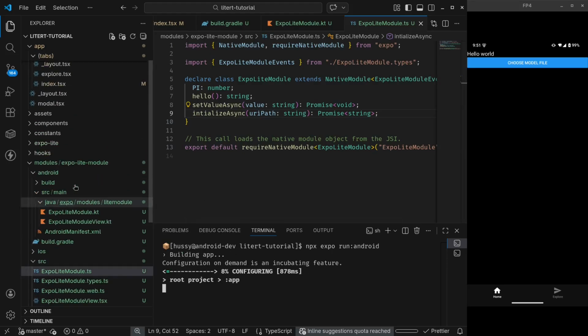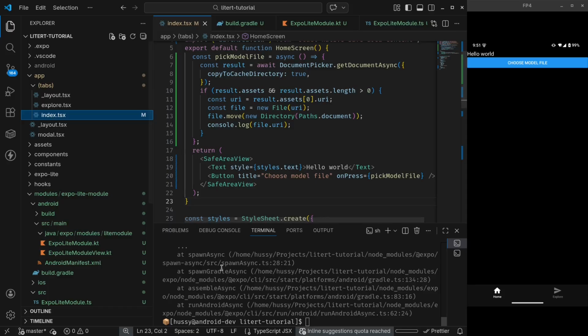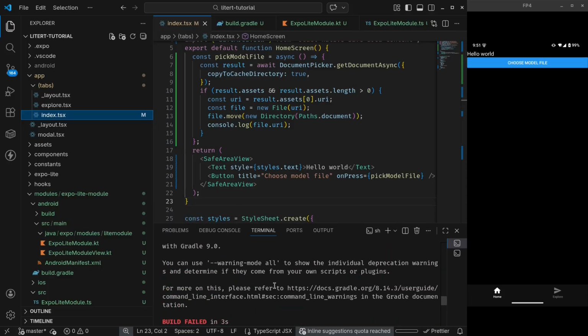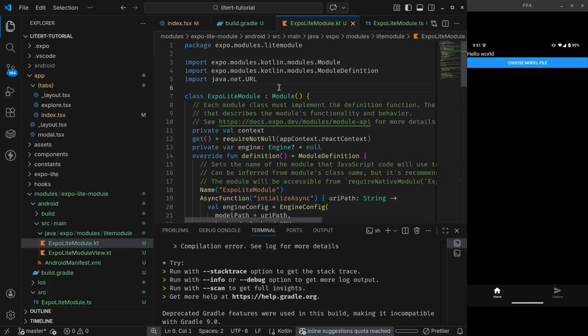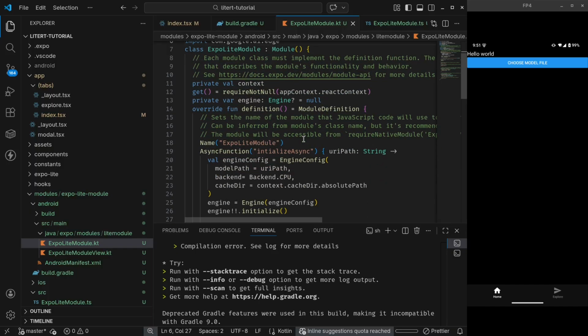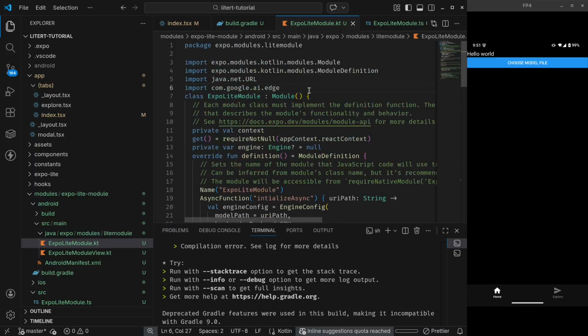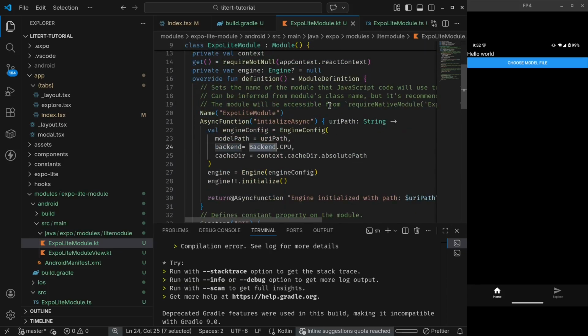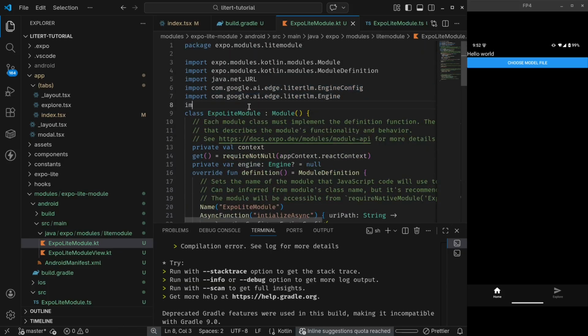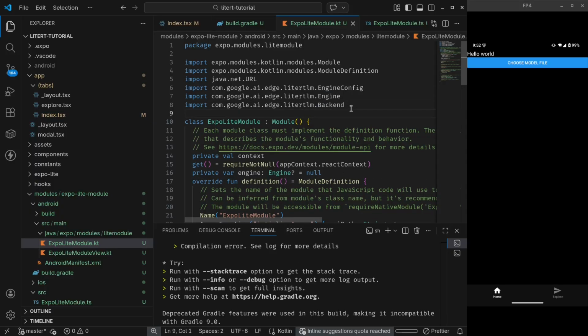In the meantime, while it's building, let's go to index.tsx and then use our module. Looks like something's wrong here. Oh yeah, obviously I forgot. We would need to import some stuff. So here I go import com.google.ai.edge.LiteRT-LM.EngineConfig, and then import. I'll just copy this, paste it here, Engine, and I think we had Backend as well. Yeah, we had Backend, import, and then Backend here. Yeah, I think that's it for now.